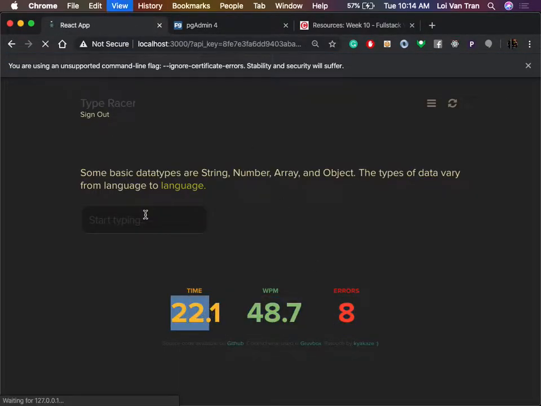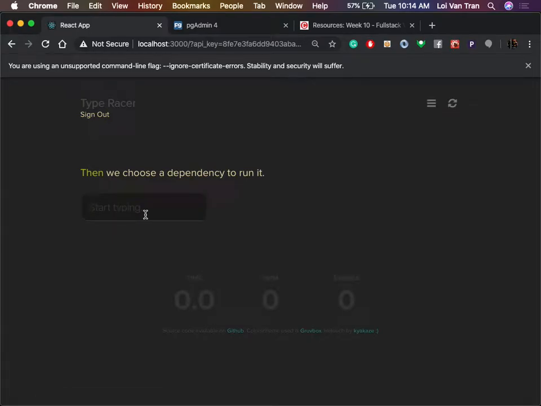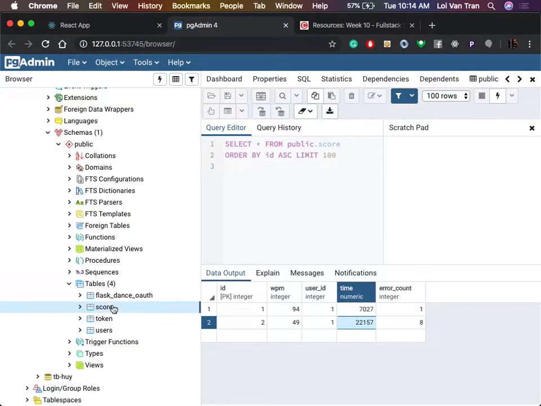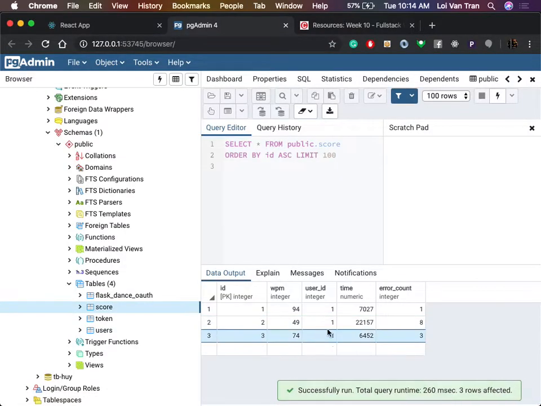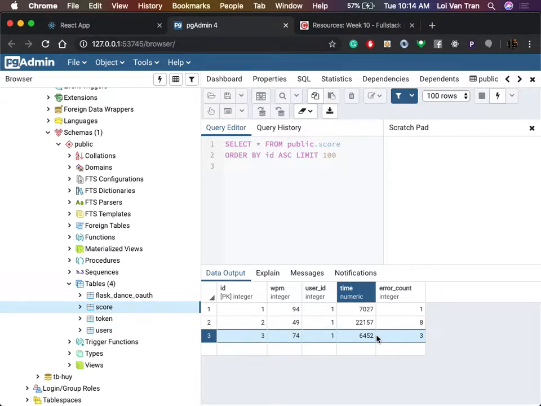Let's try it one more time. Yeah, it was the first bit. So try. Yeah, then we choose a dependency to run it. Okay, so the time was 6.4 seconds. I expect that if we refresh this application, our time should be 6.4 seconds and a new record. Is that right? Yeah? Okay, so that's not very complicated.